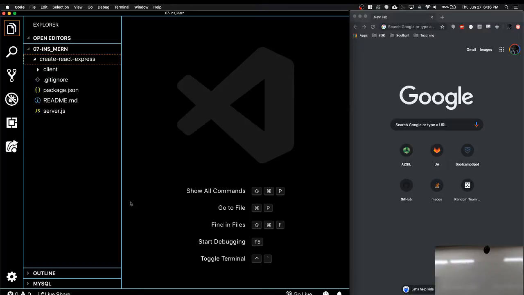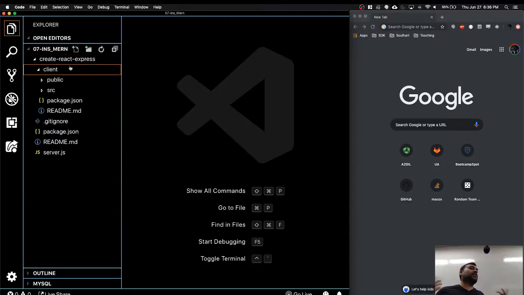If I open client, this would be the front end, right? Exactly. What is React? React is front end, right? Forgot about React already. All right, so front end, right? Client code has everything that is going to be front end.